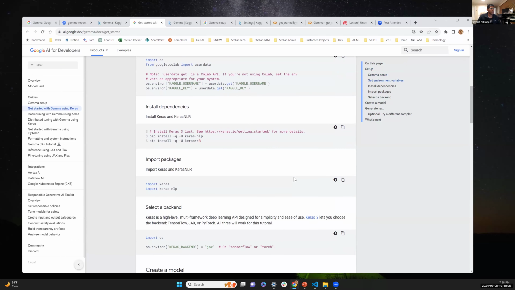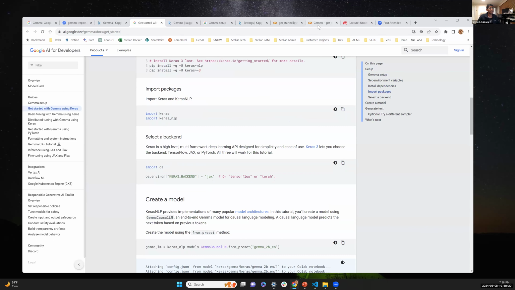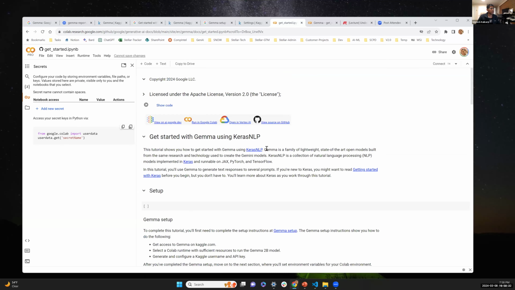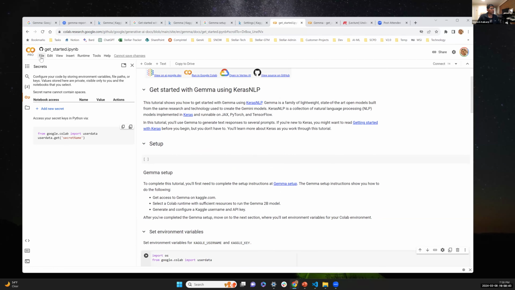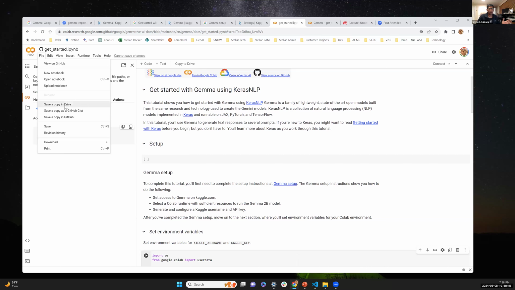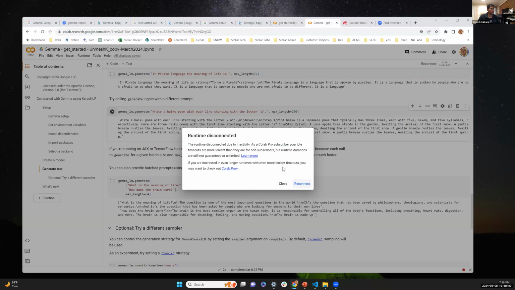All of them worked for me, but obviously the easiest one is to open up a Colab notebook. As you can see, I have a Colab Pro here. I would recommend using Colab Pro if you can. And then what you would typically do is go to File and create your own copy. That way you can change and store your own credentials. So I created my own copy.